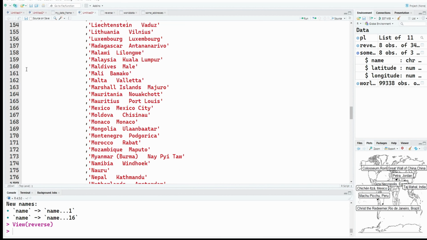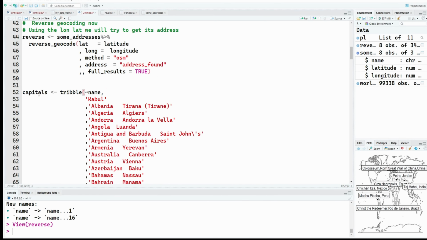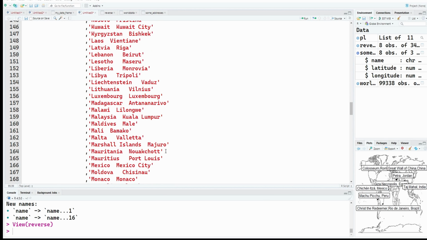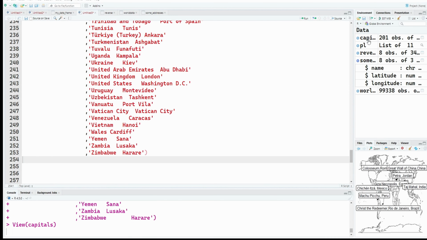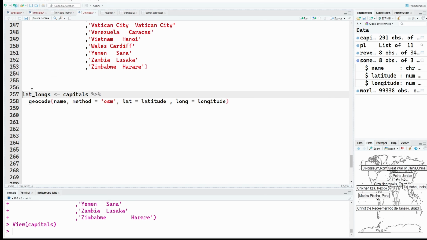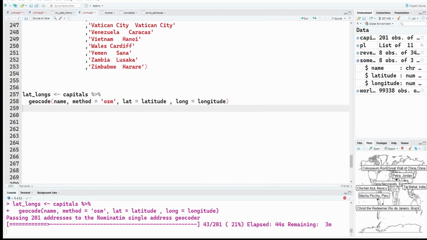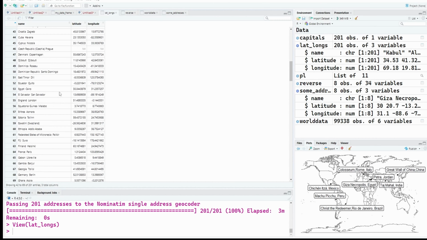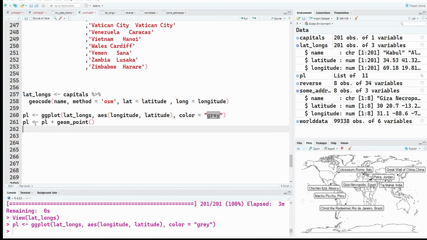What happens if we have a large number of points? In this case, I've taken the capitals of some of the countries, and I'll try to get the geocoding for this done. We have 201 capitals of the world in this case. They might not be all the capitals. Using the geocode again, we have got all the longitude and latitude. It'll take some time, but I've just sped up the video. So let's start plotting them.